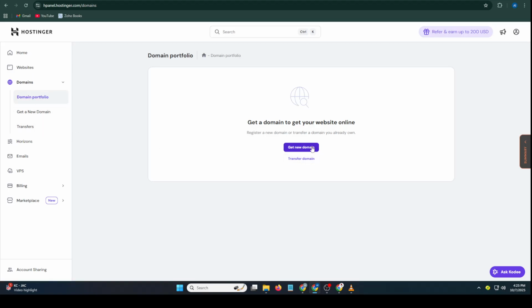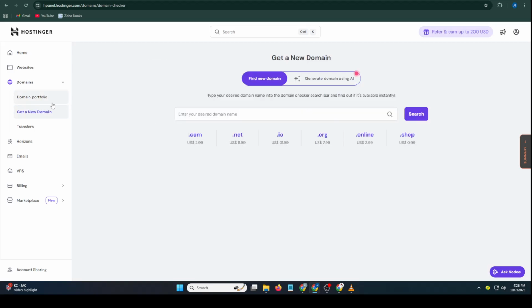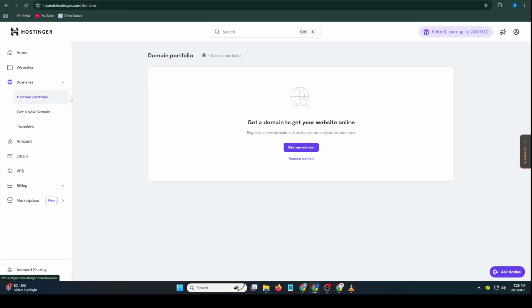Inside the domain section, click on Domain Portfolio. This is your control center for everything domain related. At the top of this page, you'll see a button or option that says Add New Domain. Go ahead and click it.